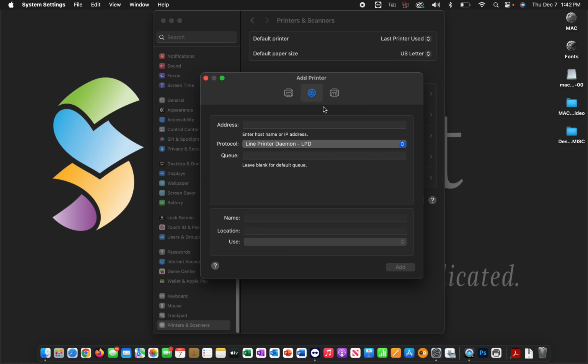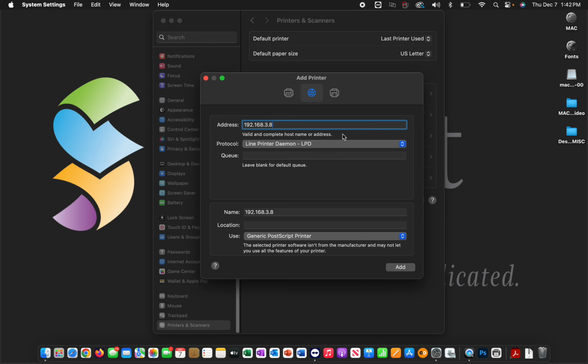We can show you where to get that, or I think there may be another video on getting the IP address of your particular device. So for this video, I know the IP address of the machine in our showroom, and I'm going to put that in, and that is 192.168.3.8. And you notice that it says that it's a valid and complete host name or address. So that tells me that my Mac is seeing the machine in the showroom.